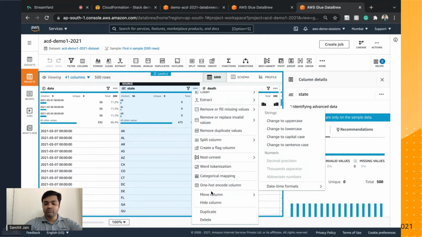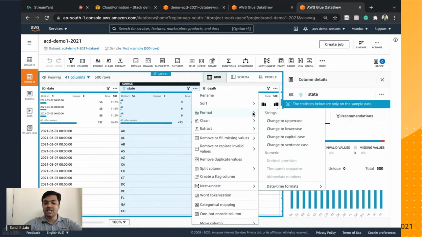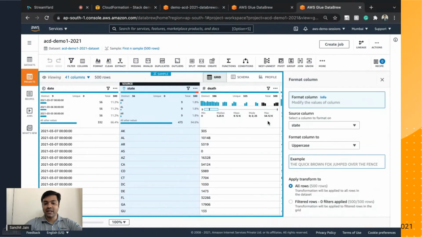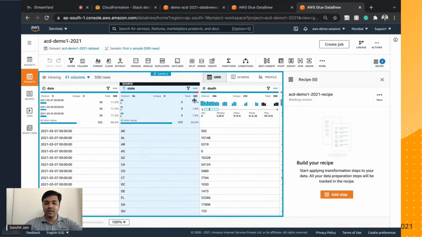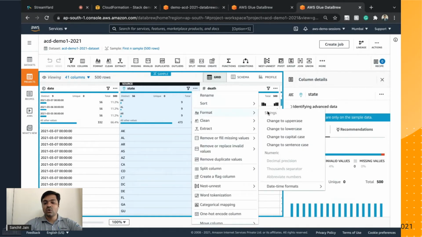Duplicate, delete, move, hide, there are 250-plus functionalities like these. So in the format, I will change to, let's say, uppercase, which is already uppercase. As you can see, it's smart enough to understand that it's already uppercase. What I'll do next is I'll go and make it lowercase.